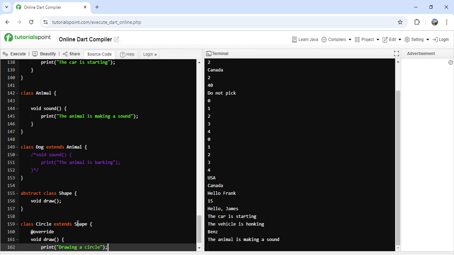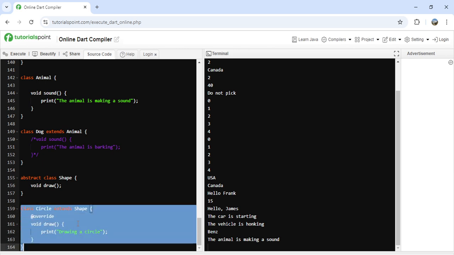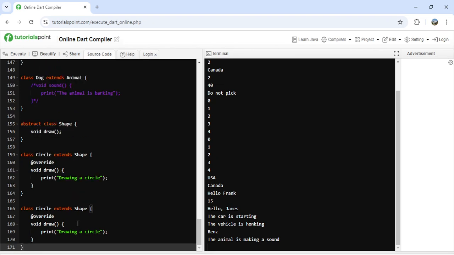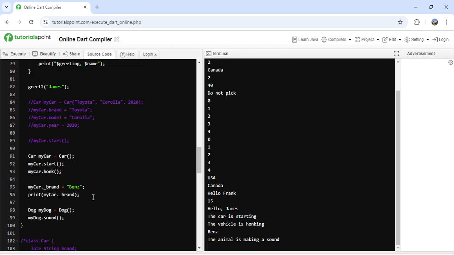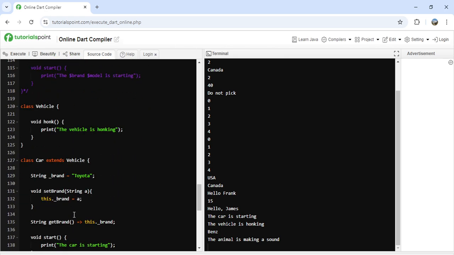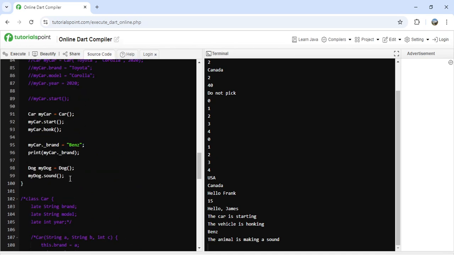Let's do the same thing for a square. Say Square, and we say drawing a square. So when we run this, we have circle and square, and we have draw.